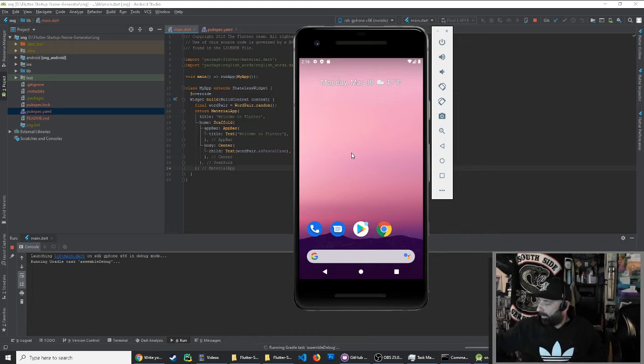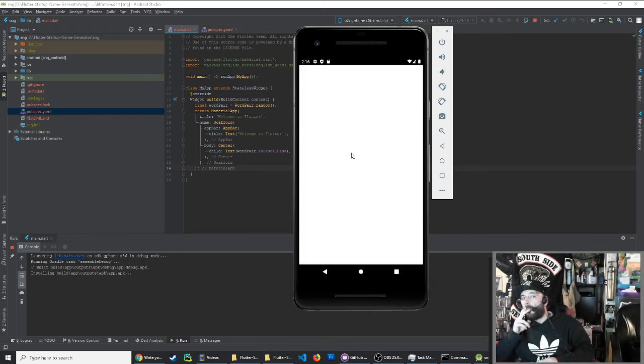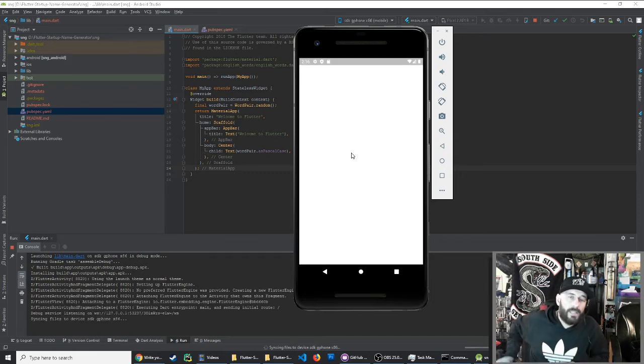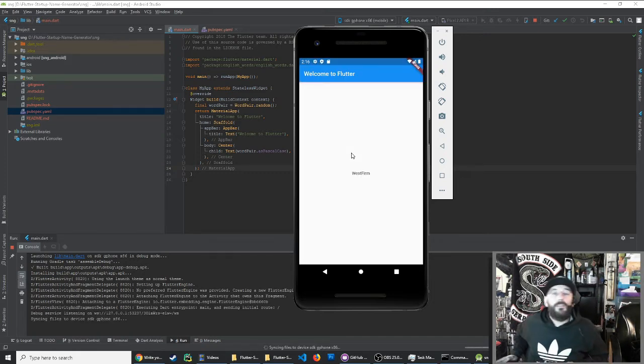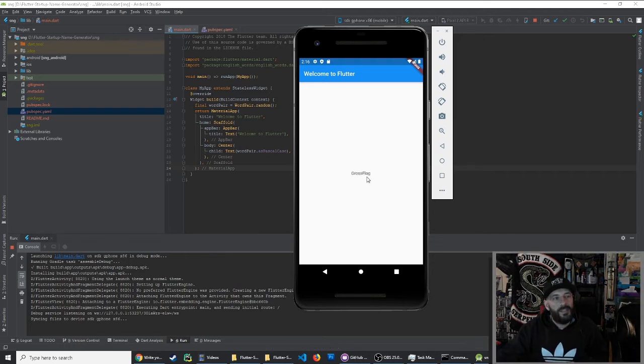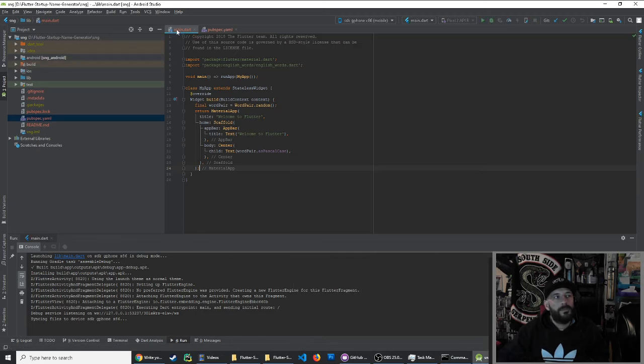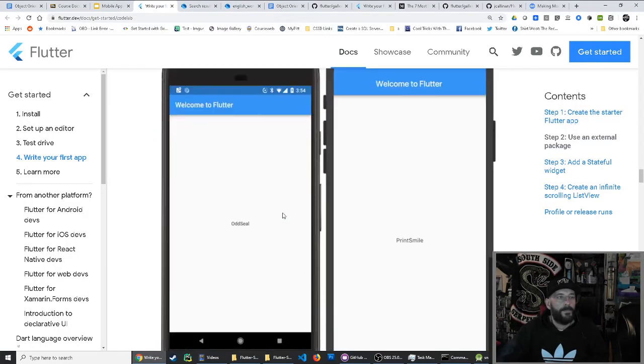In between downloading the SDK image and getting this to run last time was like half an hour, but that was the first time. So there's our awesome startup name generator. We've got our first combination. Pretty cool. So now that's us actually using that import, right?